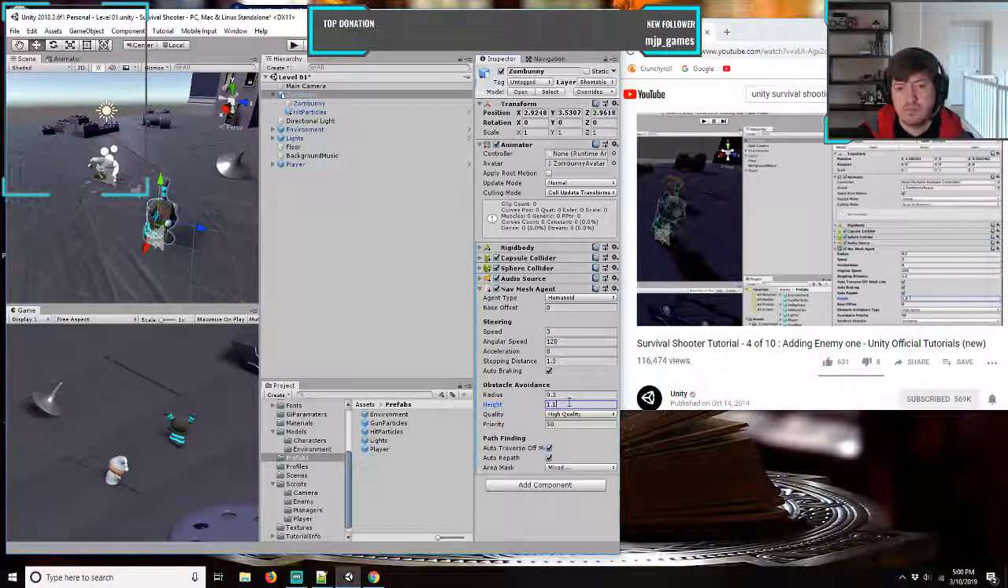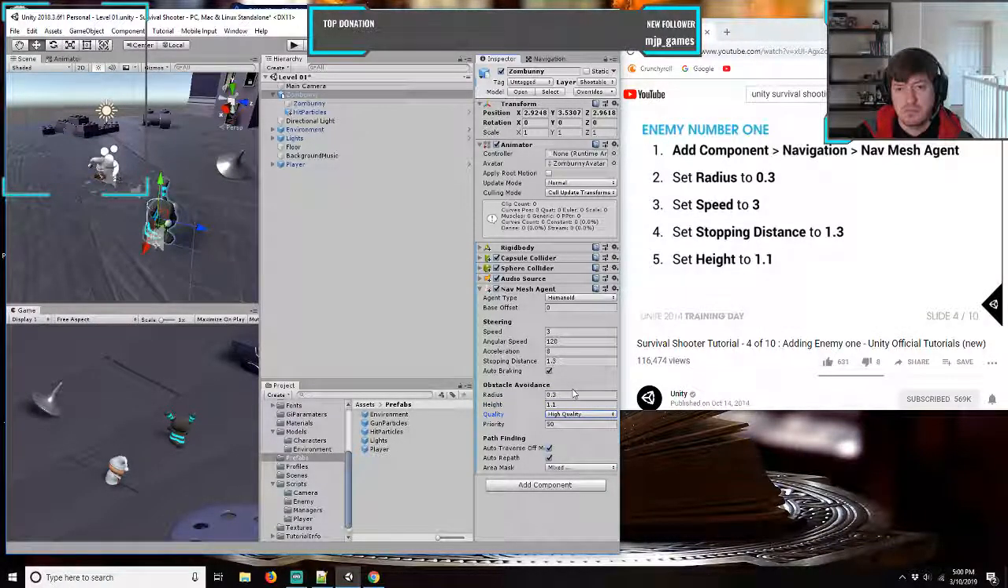Because it's easier to see these settings on the PowerPoint, I'm just going to switch over to that. So we've added a NavMesh component. The radius is 0.3, speed is 3, stopping distance is 1.3, and height, a few properties down, is 1.1. It should look like what we have in Unity.